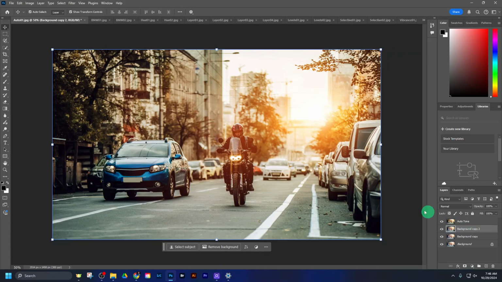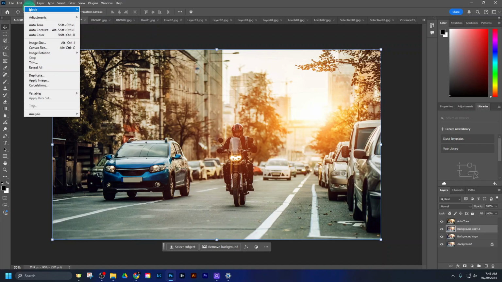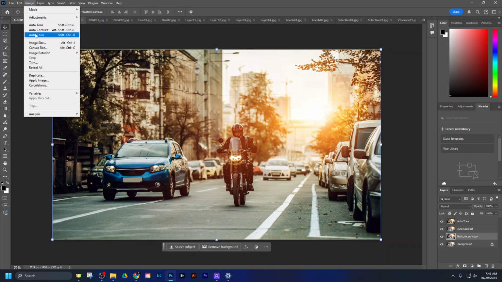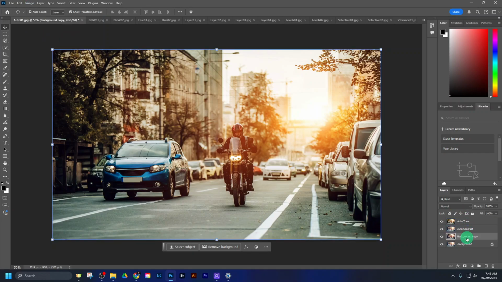Let's click on this one, come over here to Image. This one's going to be Auto Contrast. And then let's change the name again. Click on that one, Auto Contrast. And then lastly, let's do this one as well. Go up to Image and then Auto Color. There we go, Auto Color. And let's rename it. Double click on the text, Auto Color.